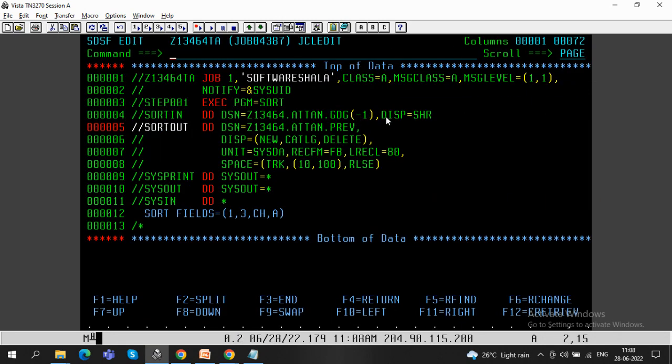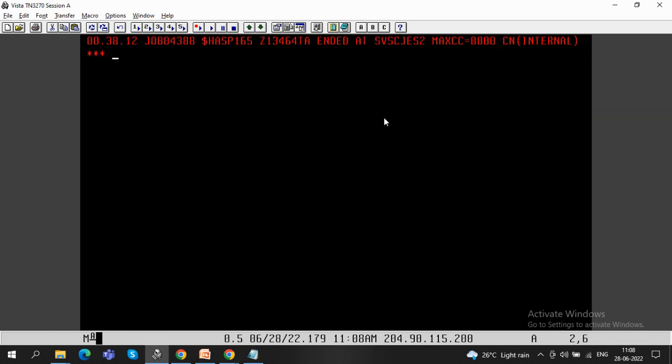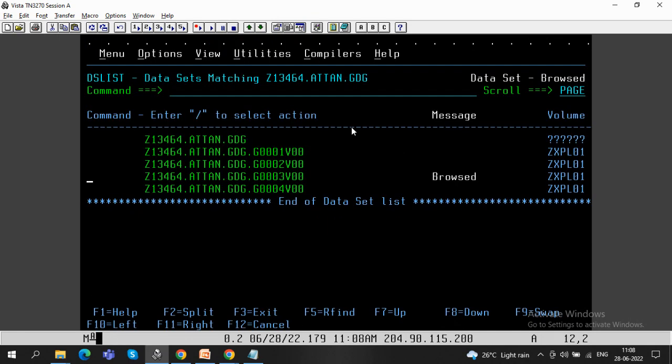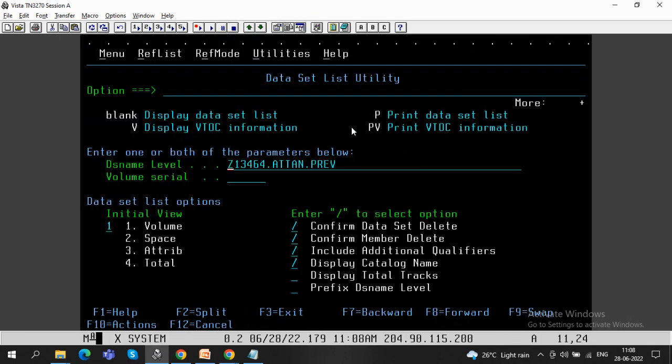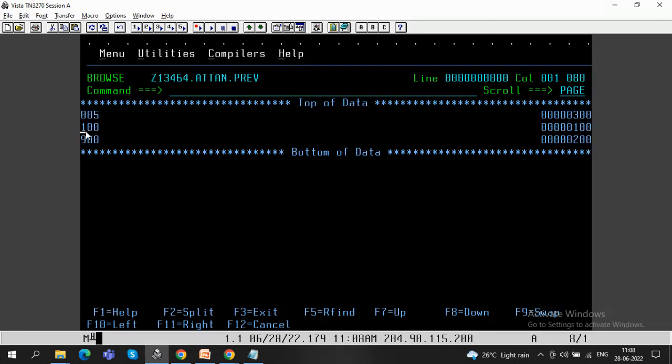So when I reference it with minus one, and if you go and check the output, it will have the sorting of those three data that are there in the input file. 500 and 900, it has sorted that much.